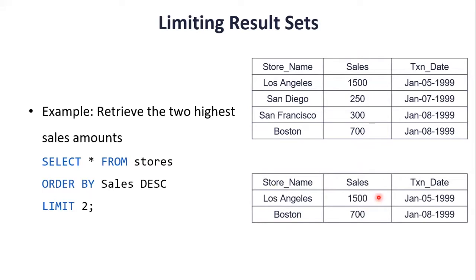The topmost one will be the largest sales value, 1500, this record, and the second one will be this record. The third and fourth records are not returned because we have limited the result set to 2. So if you wanted the record with the highest sales, we can simply change this to 1, then we will only get this record.